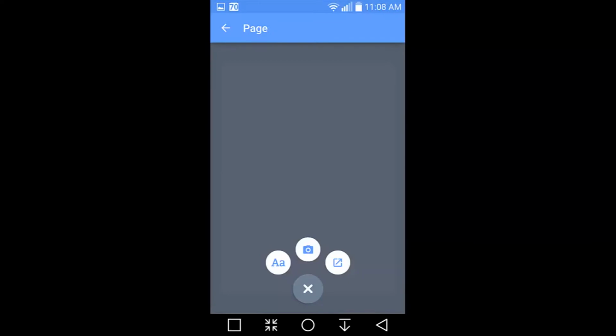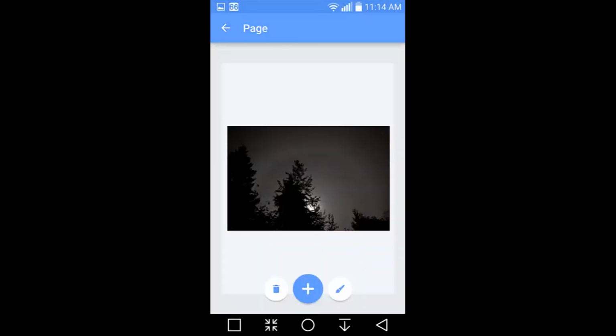Okay, so you have a choice of three different things. You can put some text on a page, you can put a picture on the page, or you can put a link on the page. So for the first one, we are going to pick a picture. So I'll tap on that. Now we're on the page where we can add the picture.